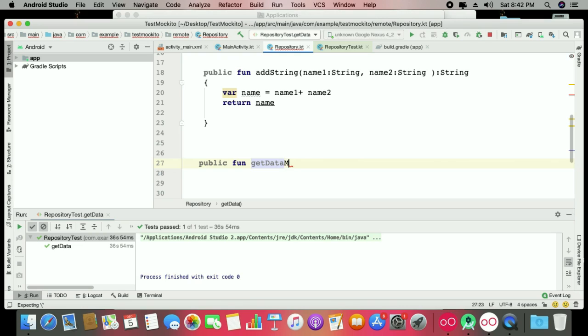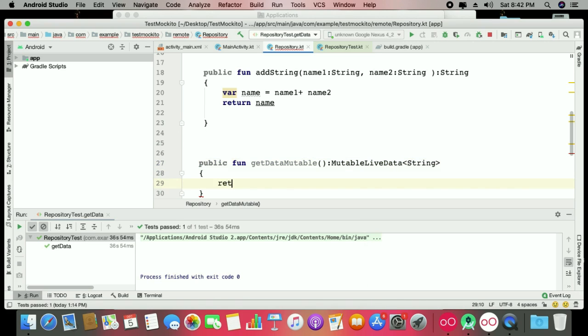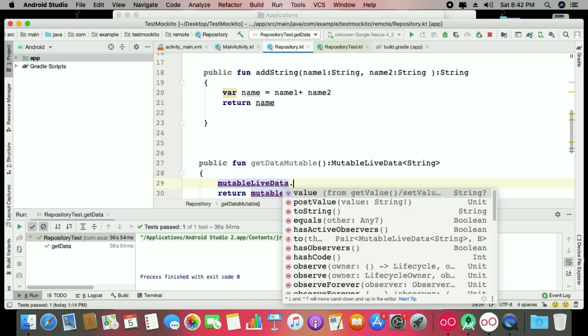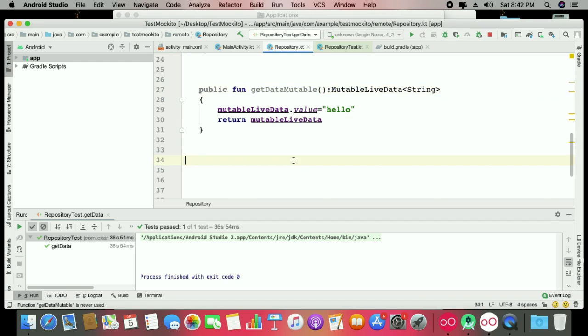So this is your mutable live data function for the string, and you have to return that mutable live data, and mutable live data dot value is hello. Okay, so you just cross check it.